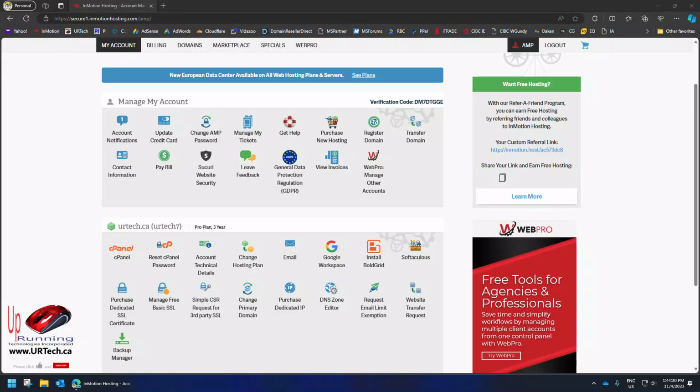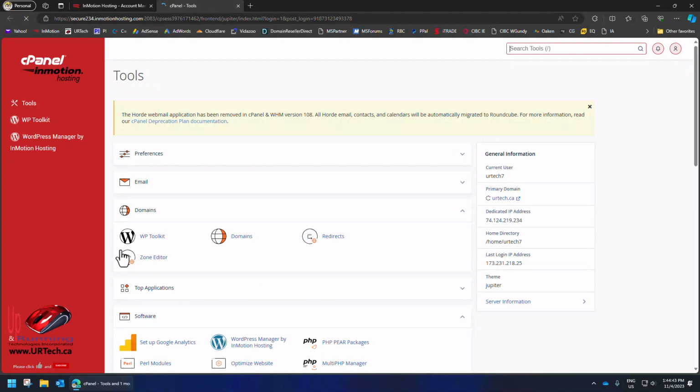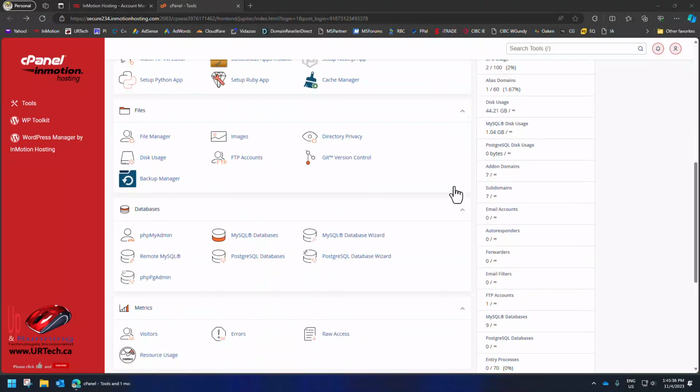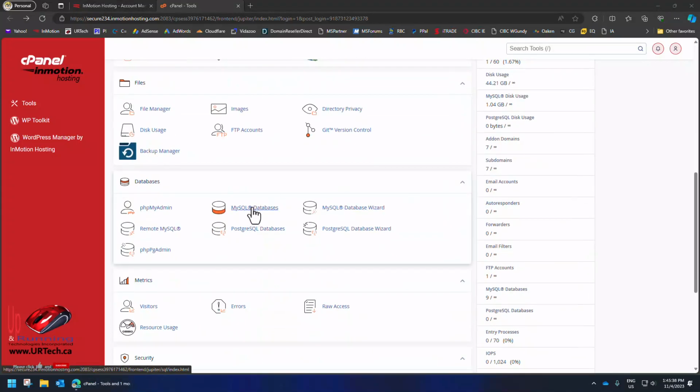We're going to show you how to do this on a company called InMotion Hosting, but it doesn't make any difference because we're going to be using cPanel, which is what almost everybody uses, from Bluehost to GoDaddy to Network Solutions to whatever. Let's go into cPanel, scroll down to MySQL databases.